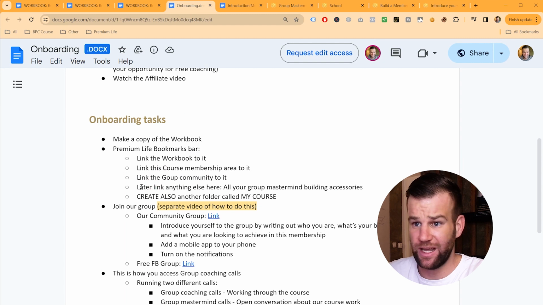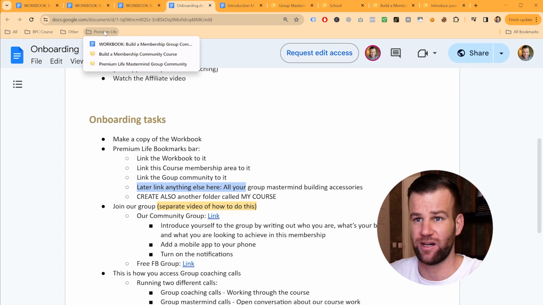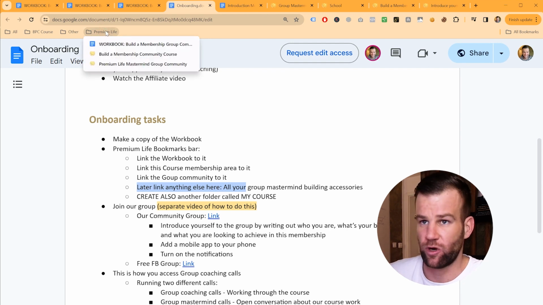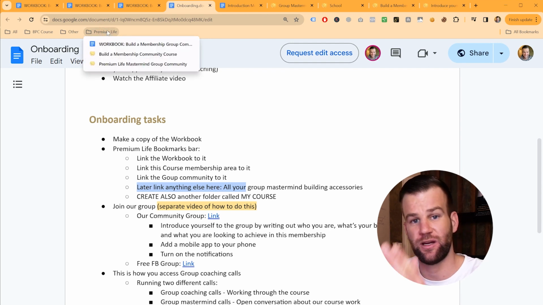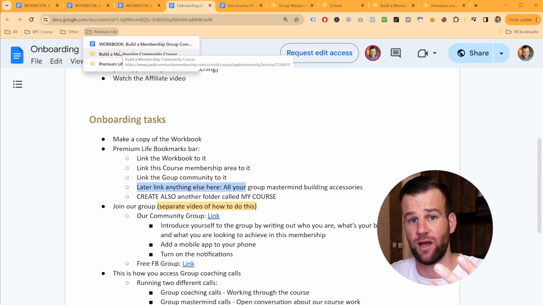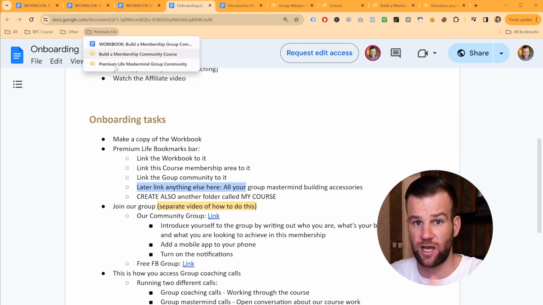And later you're going to be linking to this Premium Live folder anything else that I am going to be giving you, so you can have quick access to stuff here, right? In my Premium Live folder, in my other Chrome browser, I have access to my Calendly links, to my Zoom room link, to my offers, to my lead magnets, to my Facebook groups, and all these sorts of things.